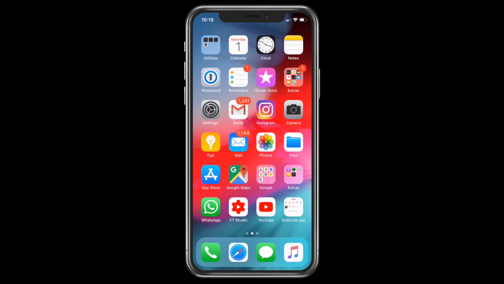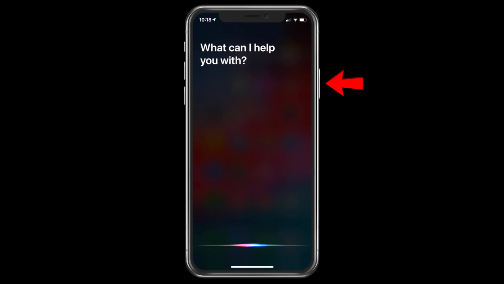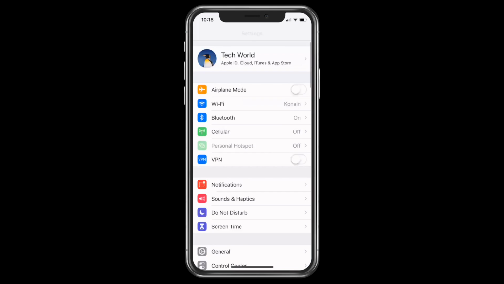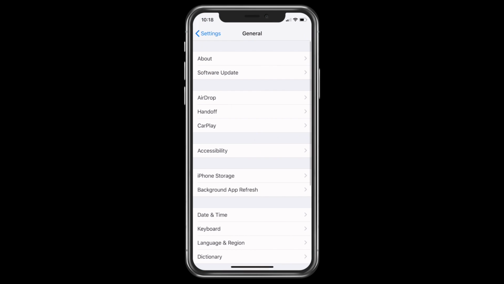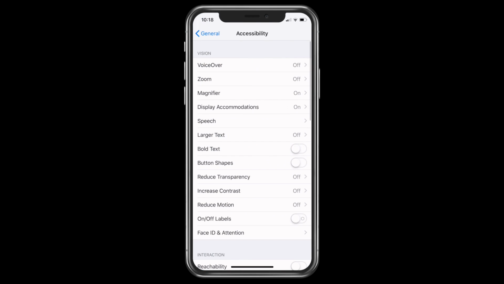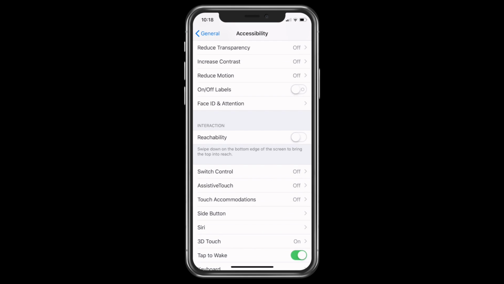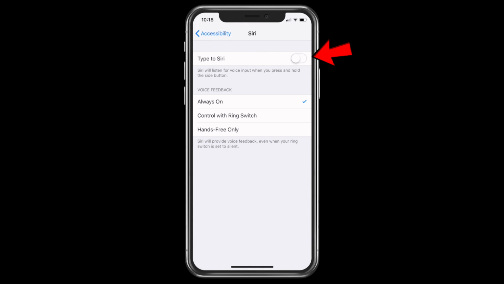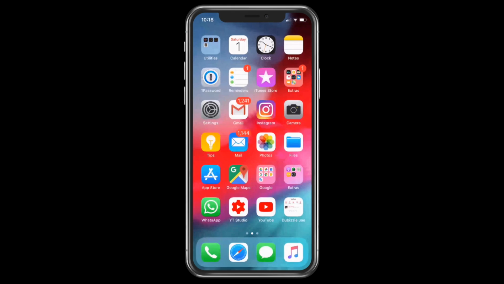We all know that Siri is a voice assistant which we can activate and speak our commands to. But there are certain situations when you don't want to speak your commands. There is a solution. Go to Settings, go to General, go to Accessibility. Scroll down and choose Siri. Choose Type to Siri and come back.